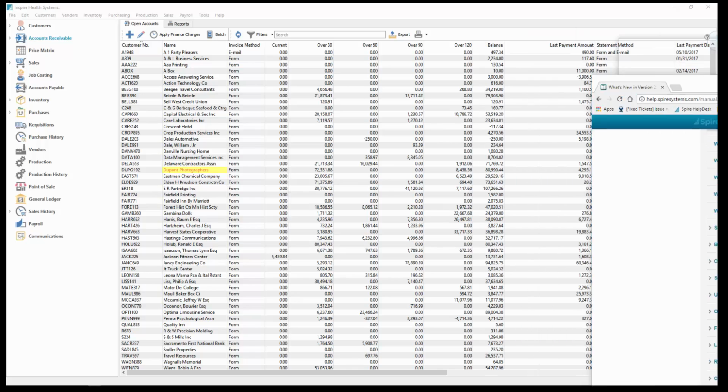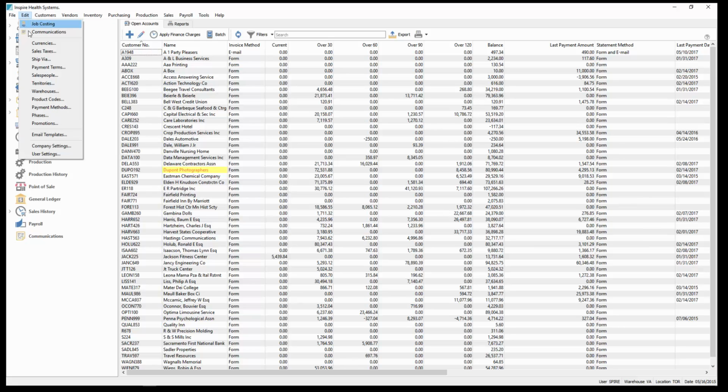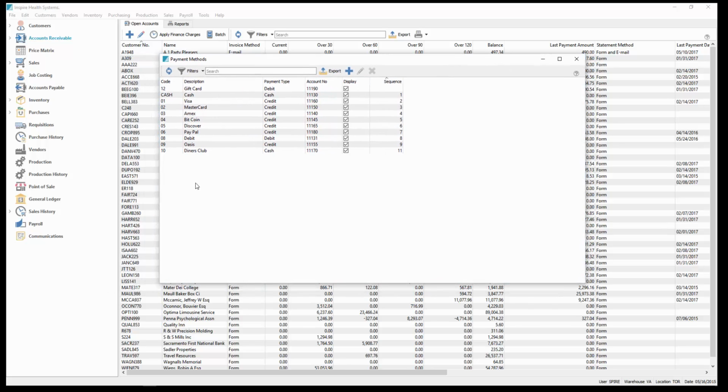So to start with, we're going to look at unlimited number of payment methods. The payment method dialog is moved under Edit, Payment Methods, and in here you'll see that I've got several payment methods set up, and you can set up really as many as you need to. There's a couple of things you need to know in here.